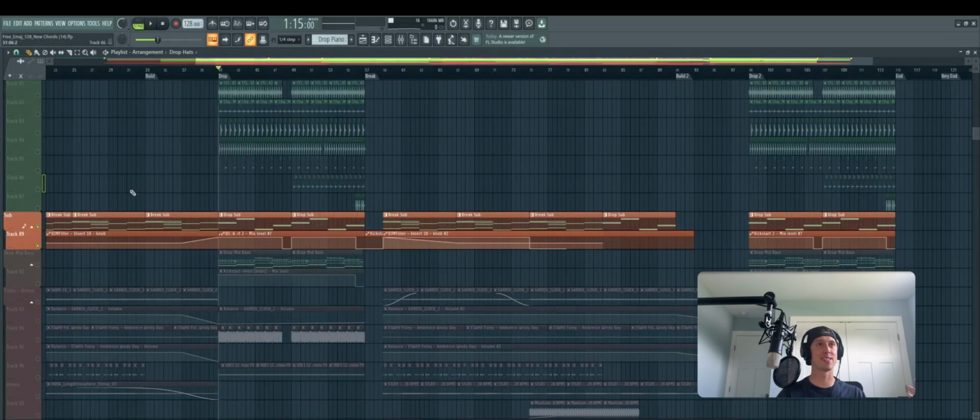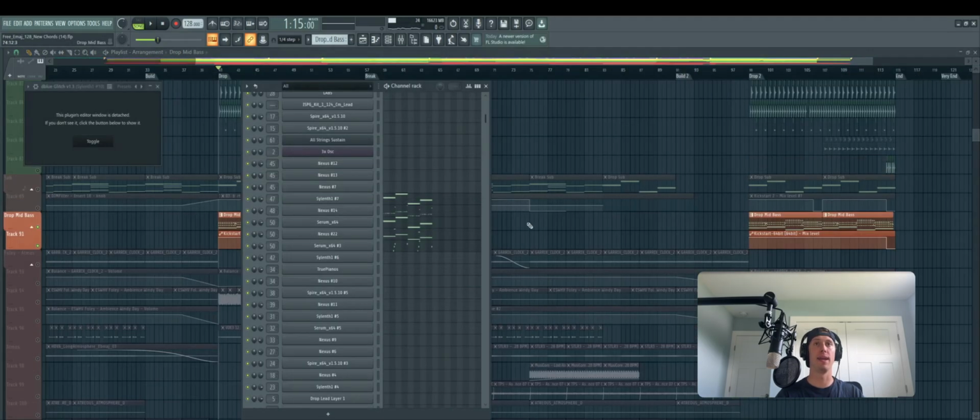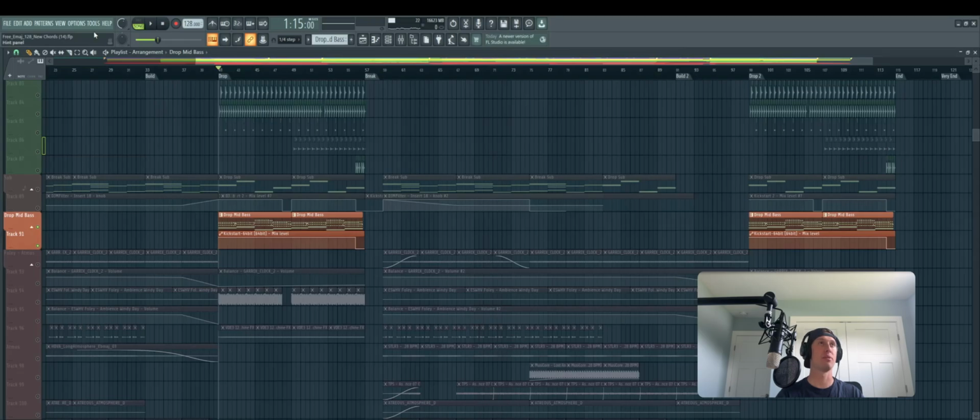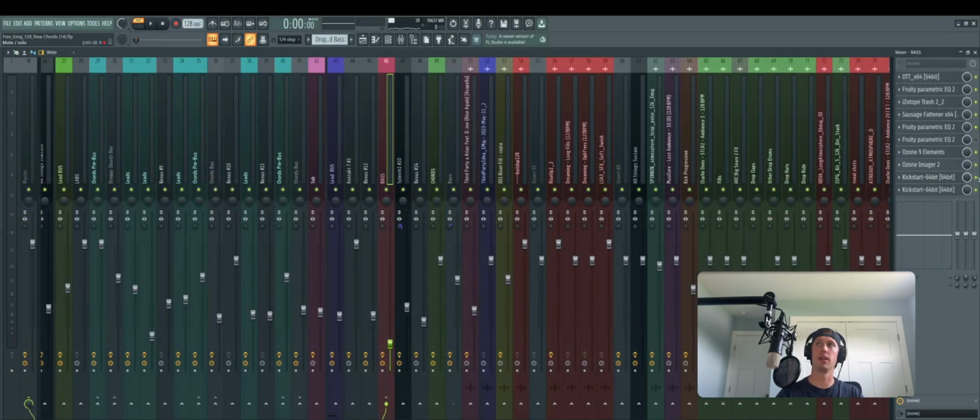Here's the sub. I'm not going to tell you about the sub. It's probably just a sine wave. And then the mid bass here. A lot going on with this mid bass. There's multiple layers. I usually don't use this many mid bass layers, but for some reason in this song I did. I got this one here, which I used to use Kickstart 1. Now I have Kickstart 2, so I got to disengage that or else it wouldn't work.